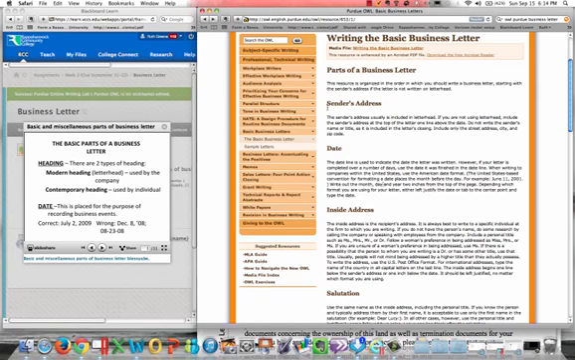So if we look at Purdue, you see that the sender's address is usually included in the letterhead. The letterhead should have your address, your name, your title, include your street address, your city, your zip code, your email address, your phone number, any contact information that you would think would be helpful for the person receiving the letter. Next, you will include the date.